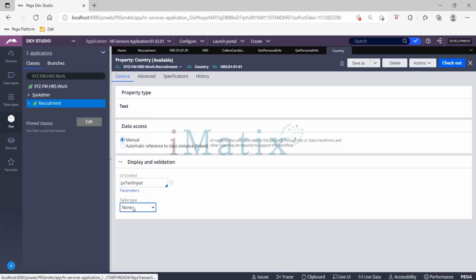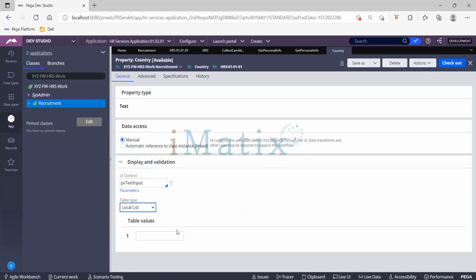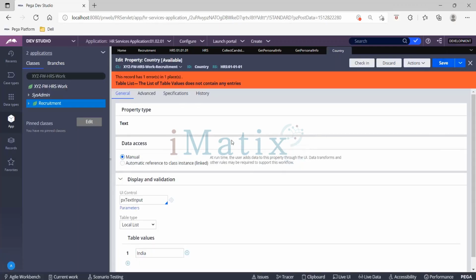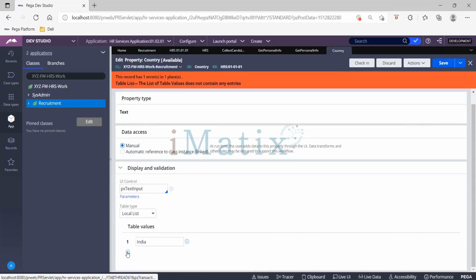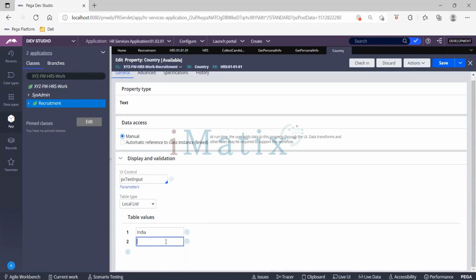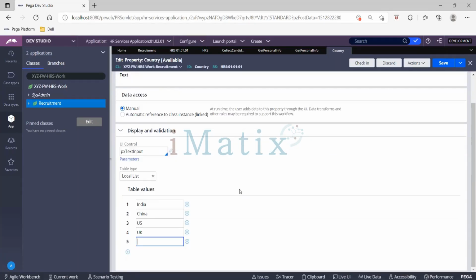Here, instead of the table type, if you see, I'm going to go local list. There are all the options that we want. These are going to be my options. Let us add more. Something like this. I'm going to save it.